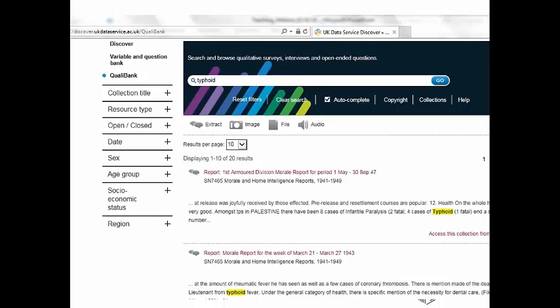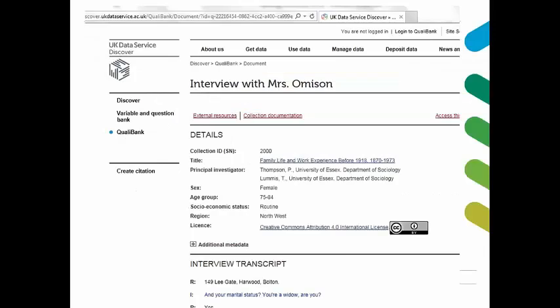You can also browse through data. So if you know what collection you want to look through, or if you had a certain criteria for participants' age, gender, socioeconomic status, or region, you can refine those characteristics using the left-hand menu. And like Discover, you'll need to hit Refine after ticking any browsing facets. From this search on typhoid, I then chose to look at the interview with Mrs. Omison, and you can see the interview transcript laid out on the web page, and your search term will be highlighted within that transcript.